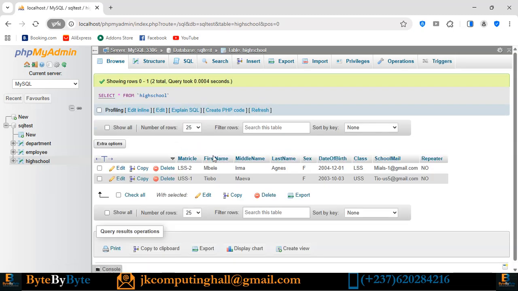When I come on browse, I have the records. As you can see, everything is okay. That is what we have. Always pay attention, dear students. So now let us go and do the same thing on Microsoft Access and see how it's going to be.